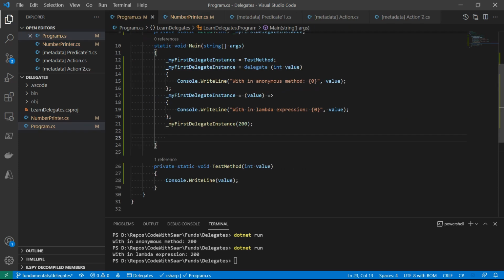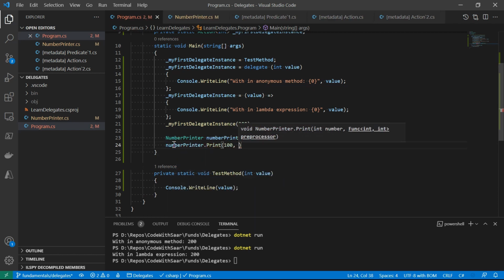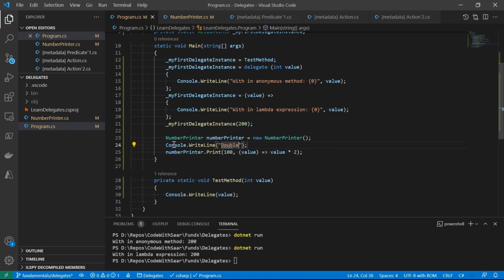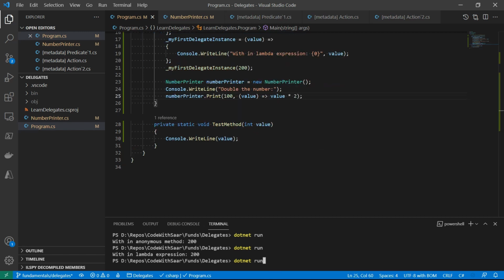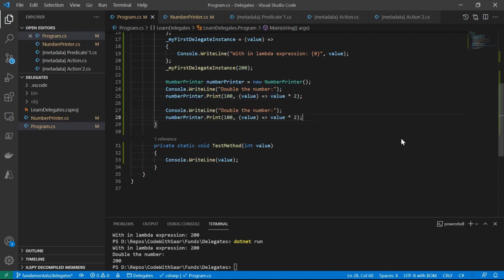To consume the number printer, we will firstly need to create an instance of it. Then we call the print method. In this case, we would expect that 100 is doubled before printing. Let's see how it runs. Without changing the code of number printer, I could use that to output half of the number as well.